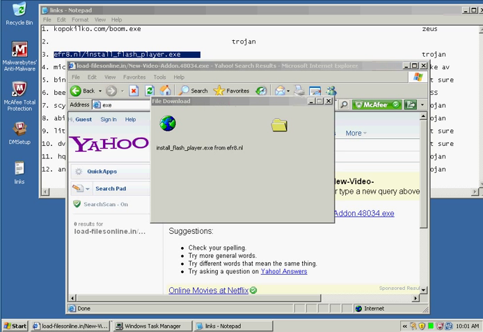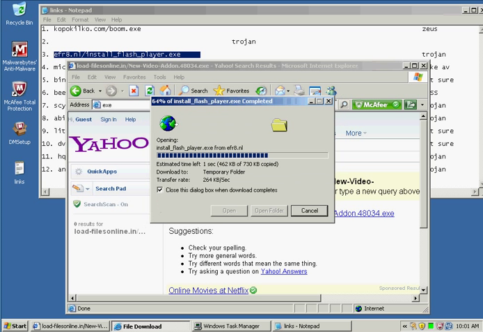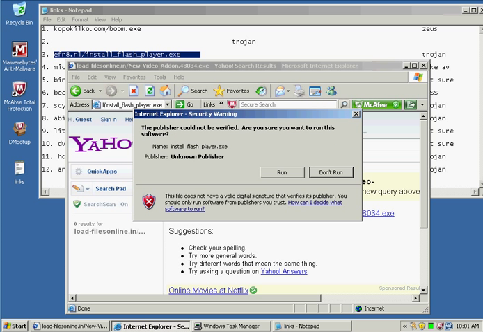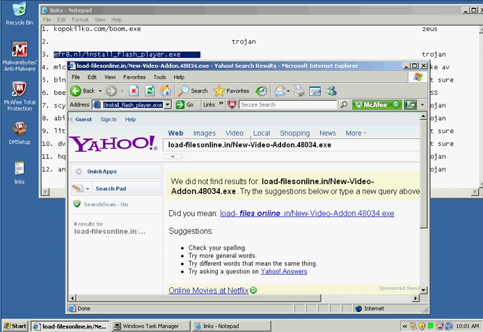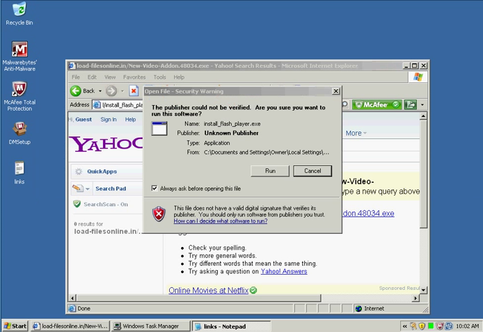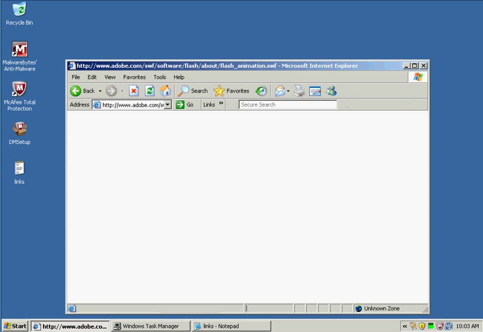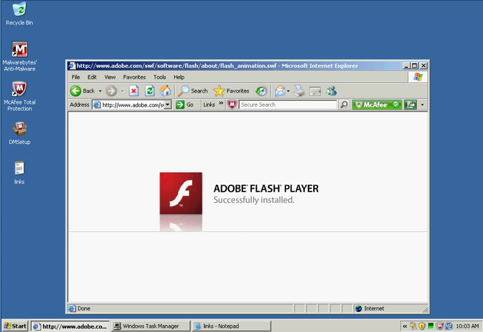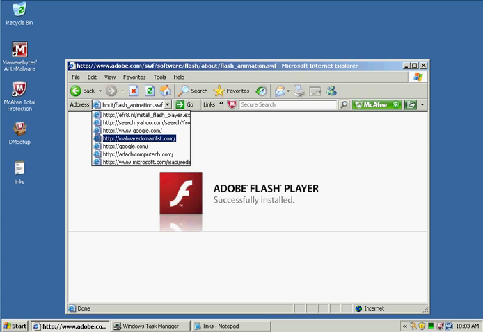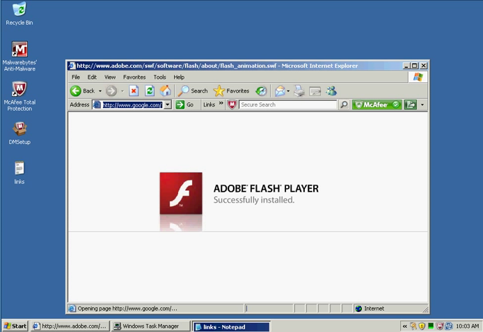Okay, this one's alive. It's a fake Flash thing from NL. Nothing's going on. My CPU's maxed out. I'm pausing. Okay, I'm not exactly sure what happened there, so let's hit run. And we go to the real Adobe website. That was weird.